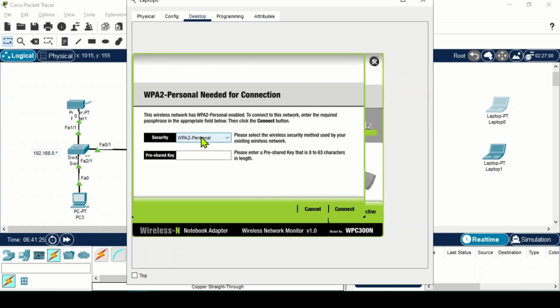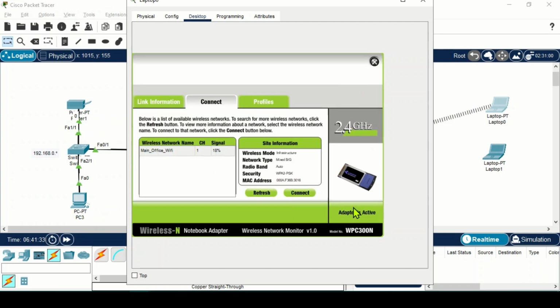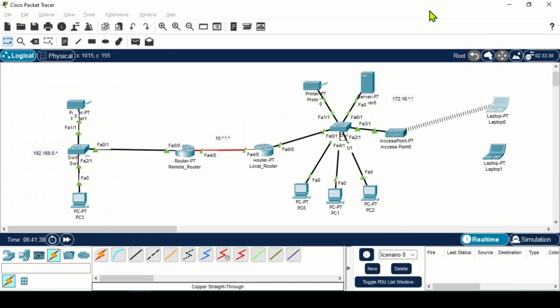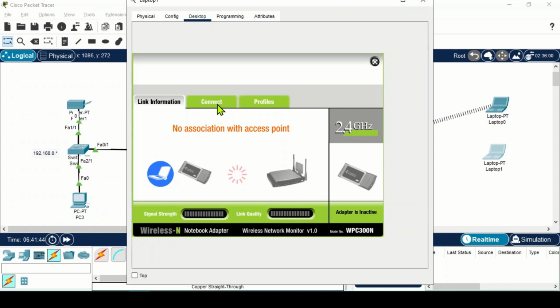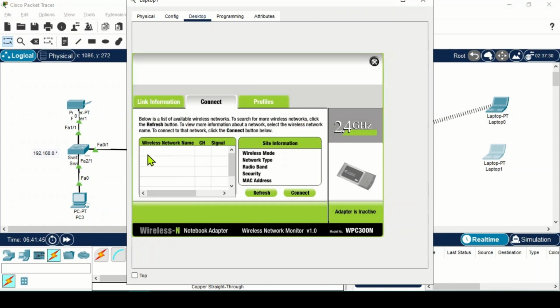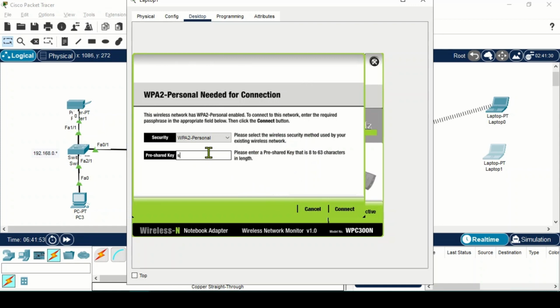Right then, so WPA2 personal pre-shared key. So this is where we add the password that we made, and then we connect. And then, as you can see, our laptop is now connected. So desktop, PC wireless, connect. I get my own password wrong.